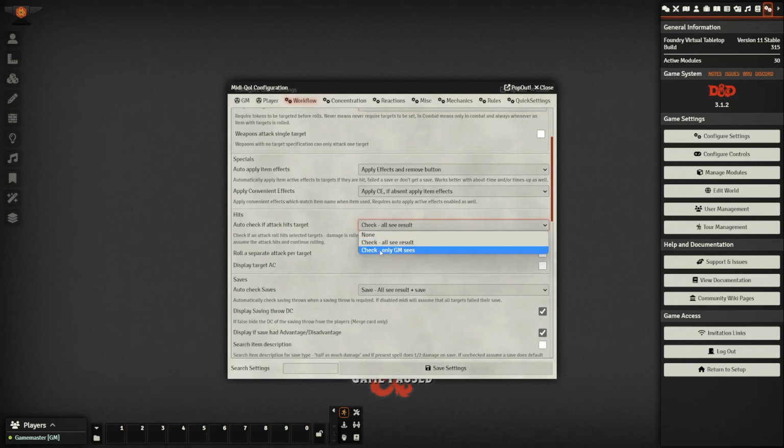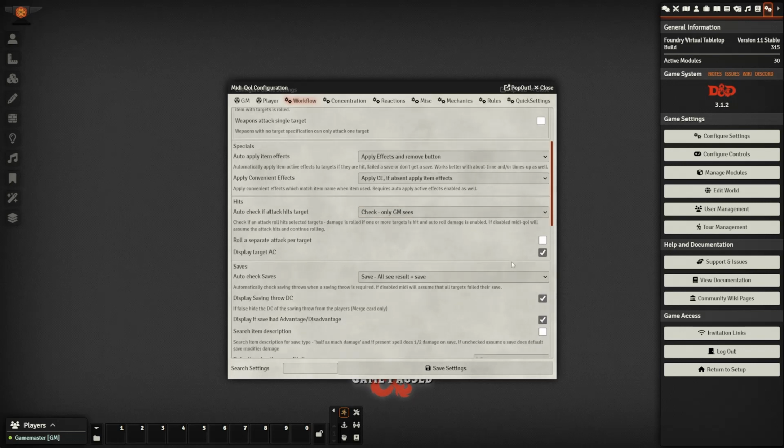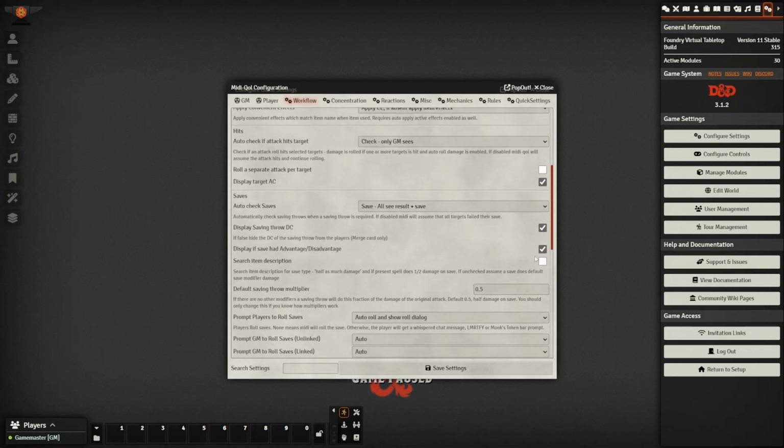Auto check if attacks hit. I do like it to do this, but as the game master, I want to be the only one that sees, and I also like to display the AC. The reason for this is there are certain abilities that specify after the attack has been rolled, but before you determine if it hits, and so on. So it hides from immediately telling them if they hit or not. Similar reasons on this, I'll adjust it so that only the game master gets to see who passes or fails the check.